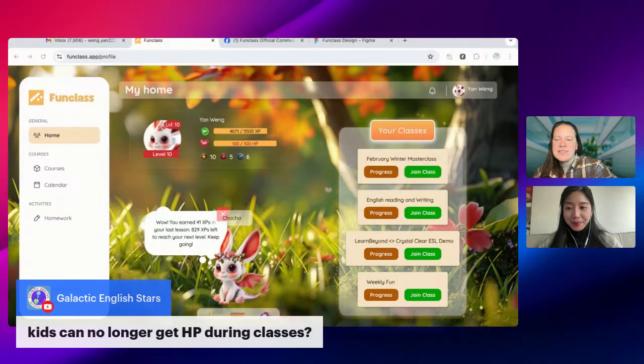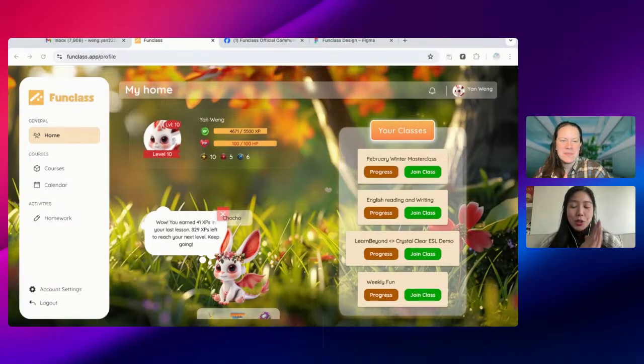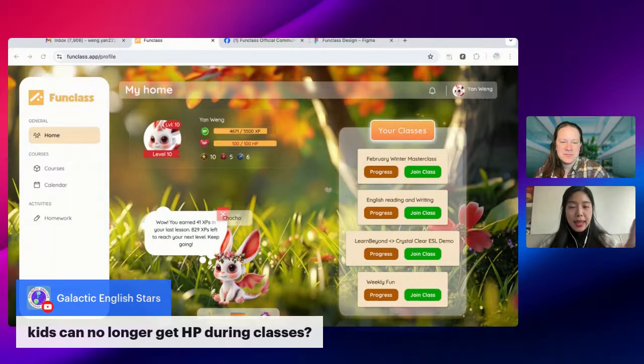So Lori wants to know if kids can get HP during lessons. I noticed this too. That's a great question, Lori. That's true. Since now the kids can buy the food in the shop, they no longer get the food HP during the class. So they can only gain XP rewards in the treasure chest at the moment.